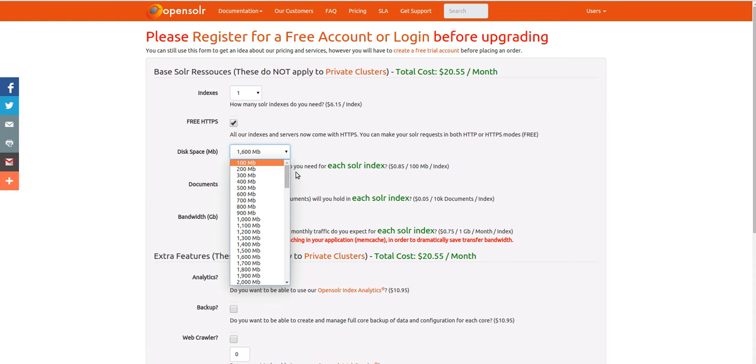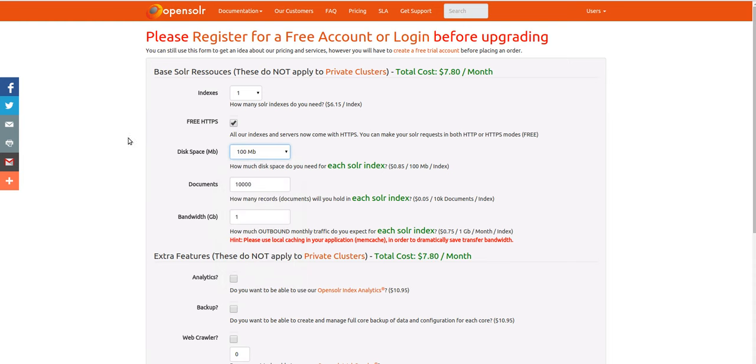Because this is the base Solr resources for the simple Opensolr setup, when you do not need to use the private clusters, right? So you do not have more than 10 million records, or more than 1 terabyte of information or anything like that. So this is for the simple setup. It's totally easy to go in and set it up.